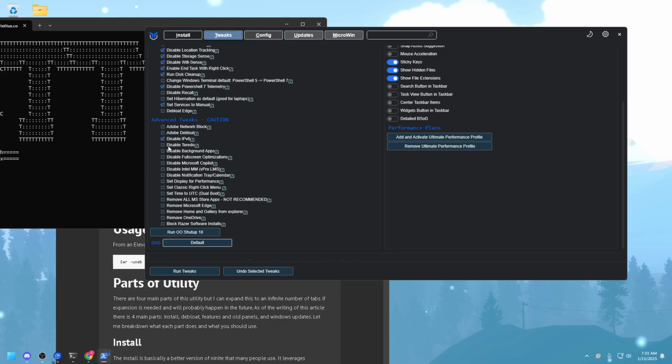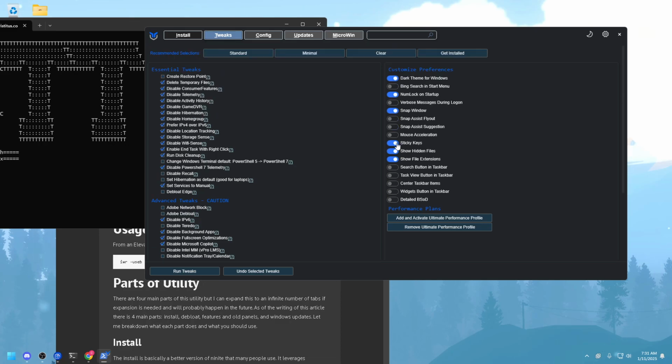Be careful when you do this. Because if you do advanced, it'll probably mess up your PC, but I know what I'm doing. Run tweaks.